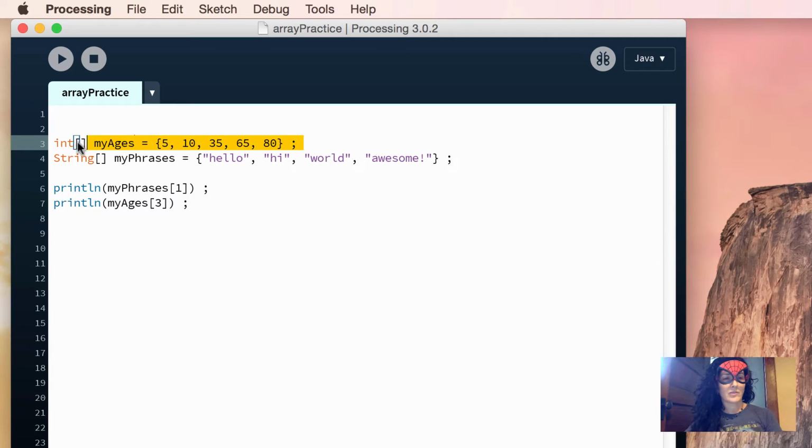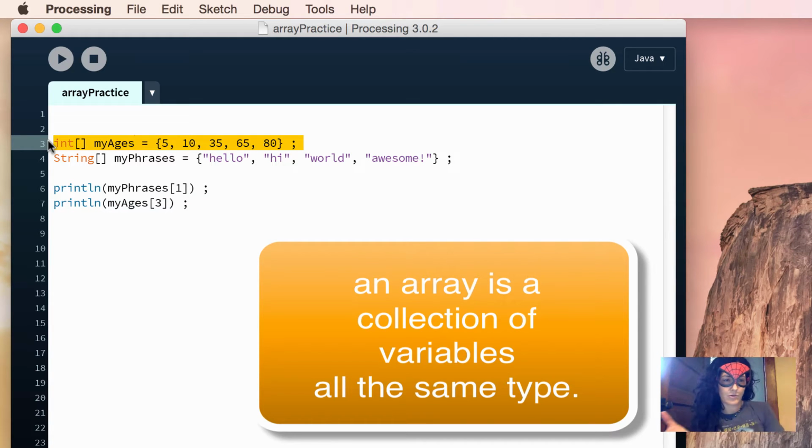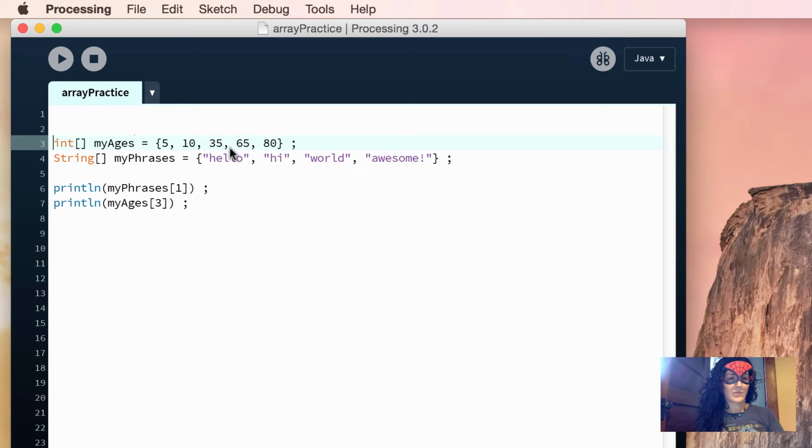An array is just a collection, like a huge collection of integers or different types of variables. So this is how you would initialize an array of integers. You see, my age is 5, 10, 35. And then here's how you might initialize an array of strings. And this is kind of neat.